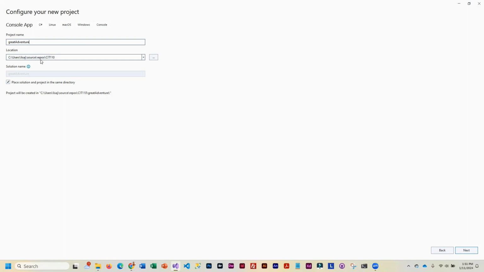Mine is going to go into the repository folder, and I've created a CIT110 folder to store it in. Make sure the solution and the project are in the same folder and click on next. Make sure the little check is here. Do not use top level statements. This will let us see all the code. Also choose whatever the highest .NET is for long-term support. And right now it is .NET 8, but that can change. It can even change within a semester. So we're going to go ahead and click create.